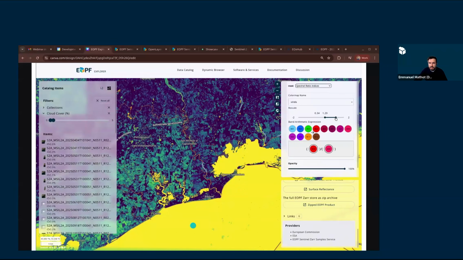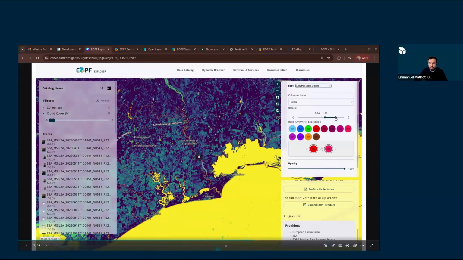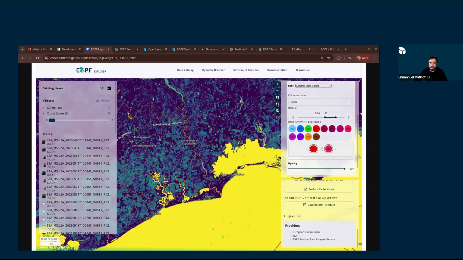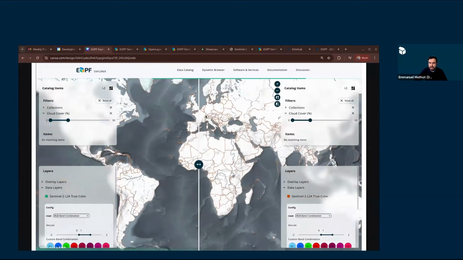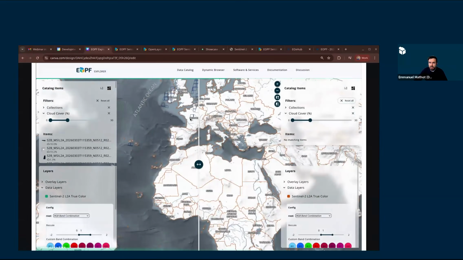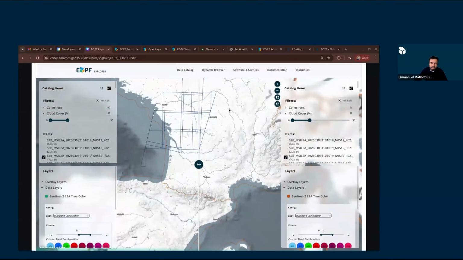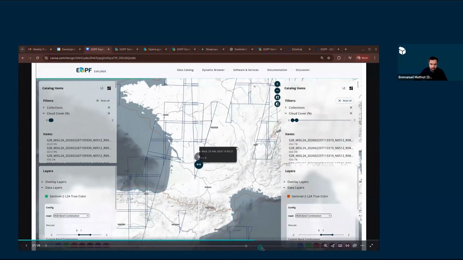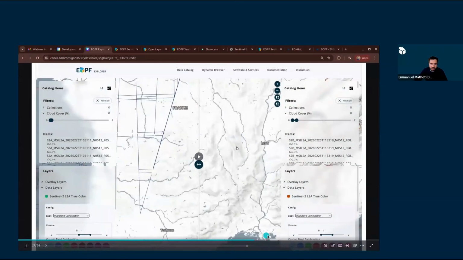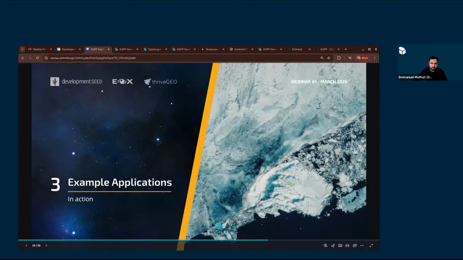Now we have this comparing mode where you can select another collection or the same collection, and you can pan and zoom the same way, and you can select on the left and on the right different data to compare them. So you can compare, of course, natural color, but you can also go and select something else.